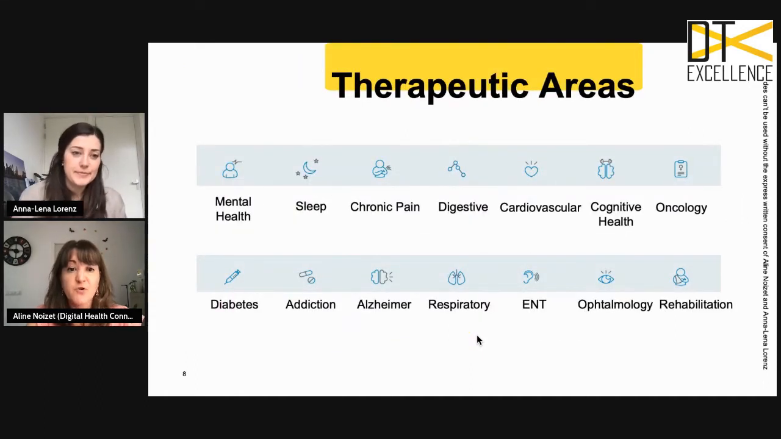So now we're going to have a closer look at the digital therapeutic areas where DTX are present. As you can see, there's really a wide variety of therapeutic areas, and we've seen more and more popping up these past months and years. So now we're going to see concrete examples of DTX, so you have a better understanding of what they do and how they do it.